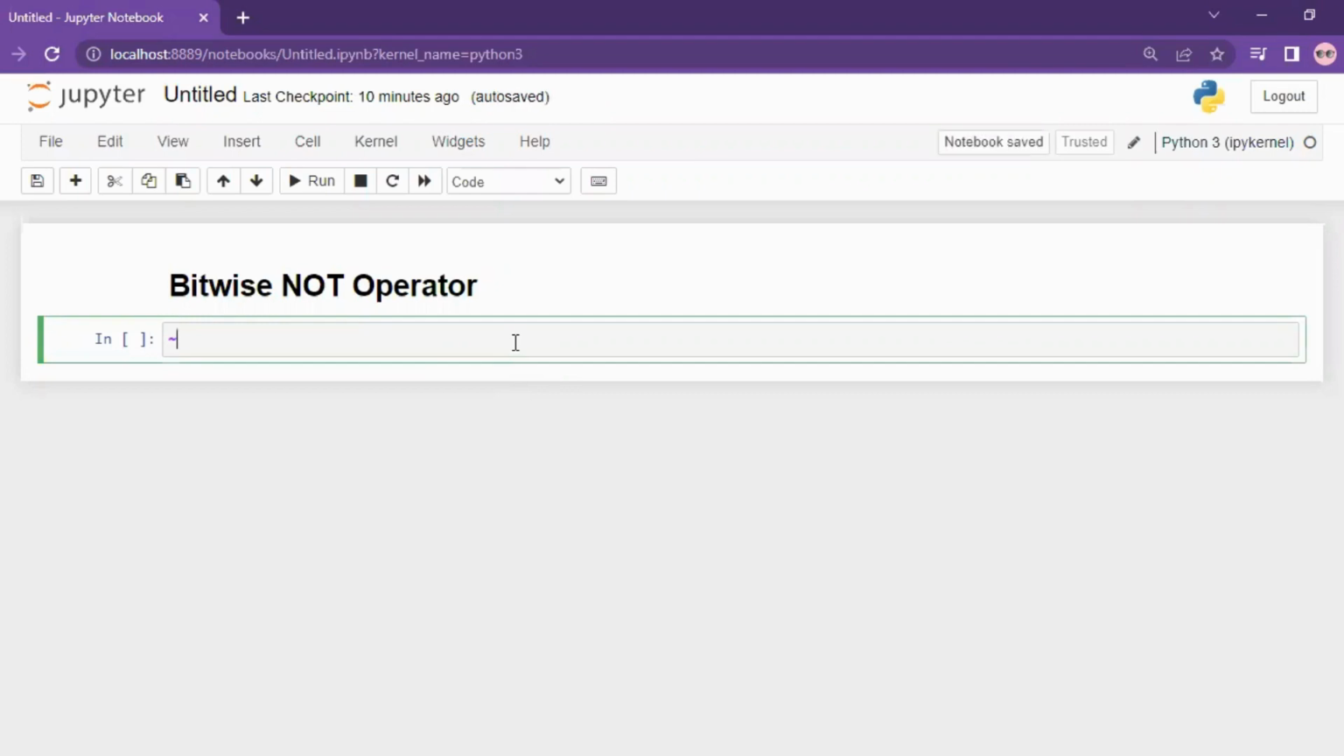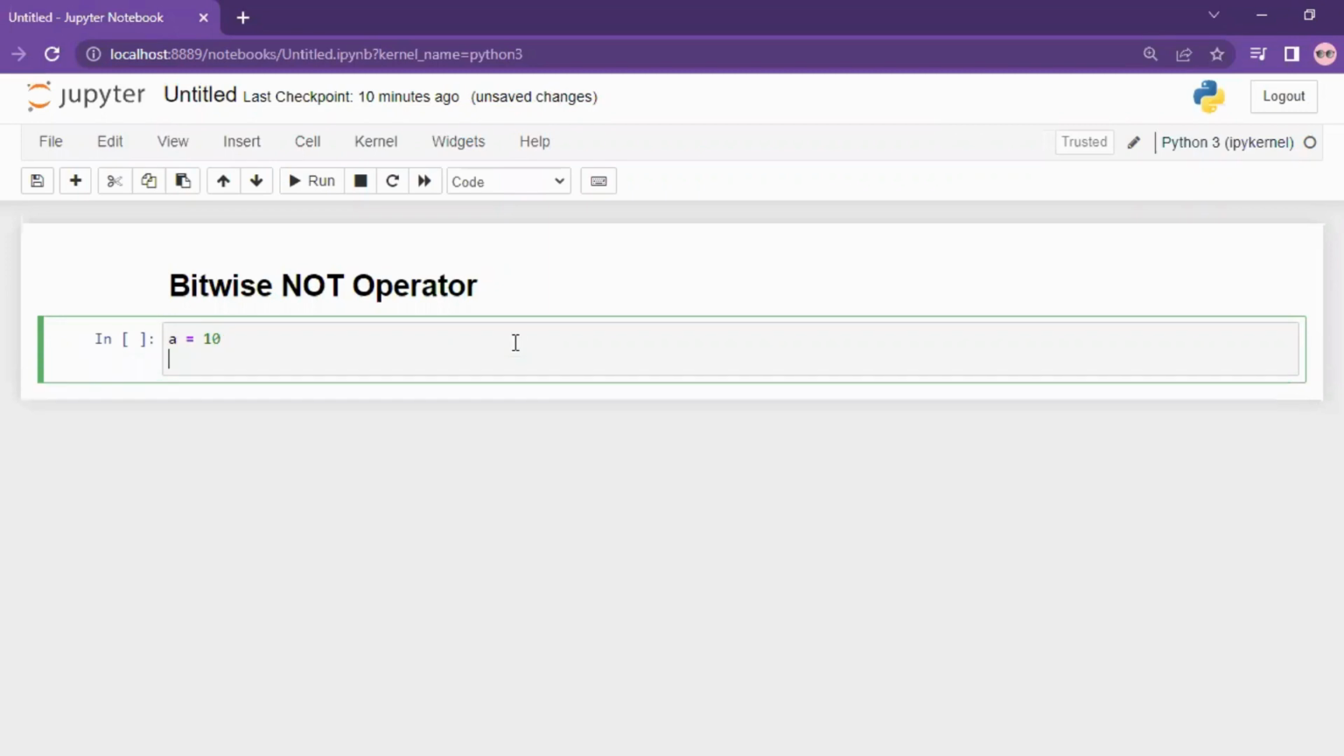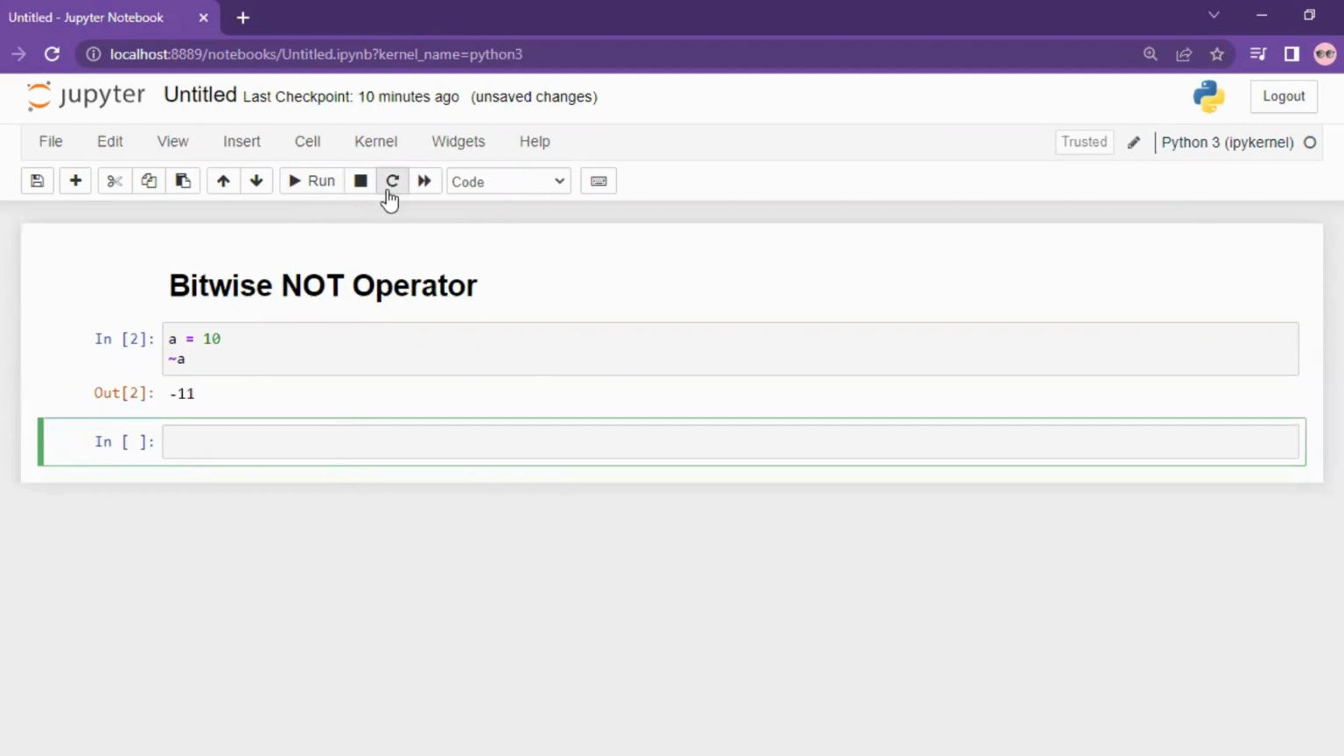Say I'm going to have a variable called a and store 10 inside it. Now we're going to perform this bitwise NOT operator on a, and the resulting value would be minus 11. So let us see in detail how this is returning minus 11.